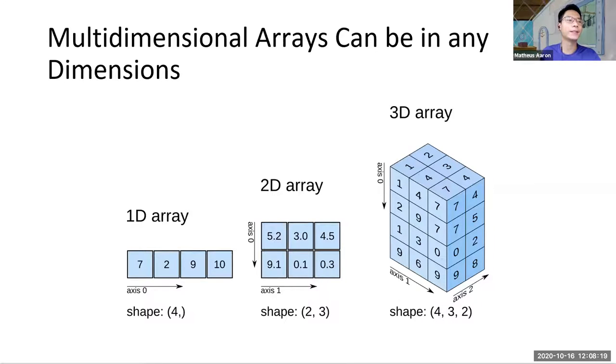But never discount the fact that arrays can be in many, many multi dimensions. Sometimes the data structure can be quite complicated once it gets big, because it just grows exponentially.